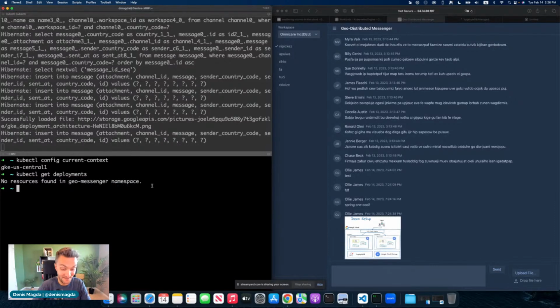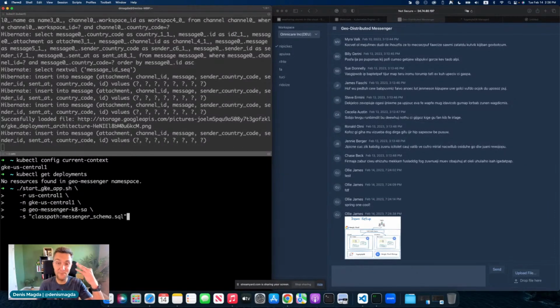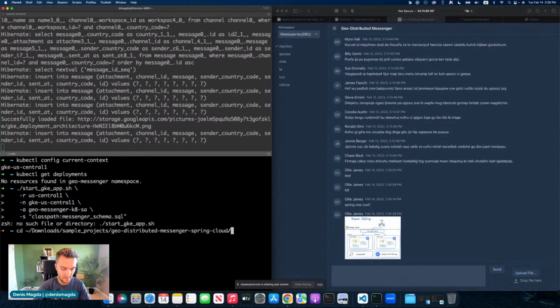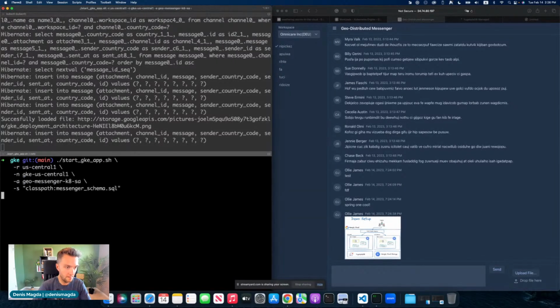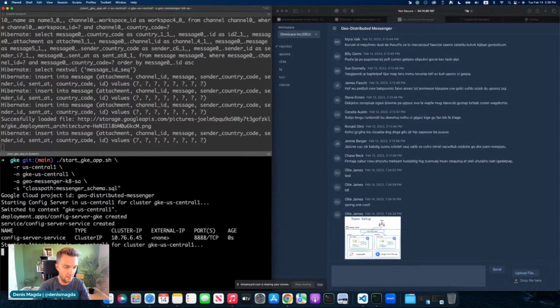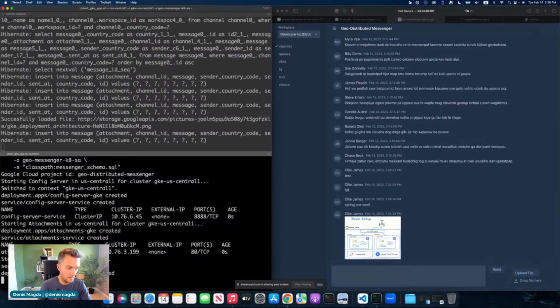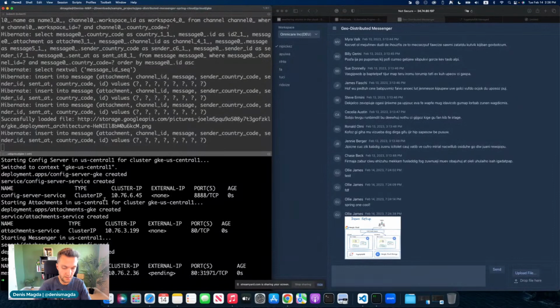We just need to execute the same script that will deploy the same 3 microservices, the same messenger, attachments, and config server, but in US Central Zone. Let's do it. First, I need to go to my folder that stores the scripts. Okay. And now it should run fine. Wonderful. Everything is being deployed. The attachments is deployed, messenger microservice is deployed, config server is being deployed first.